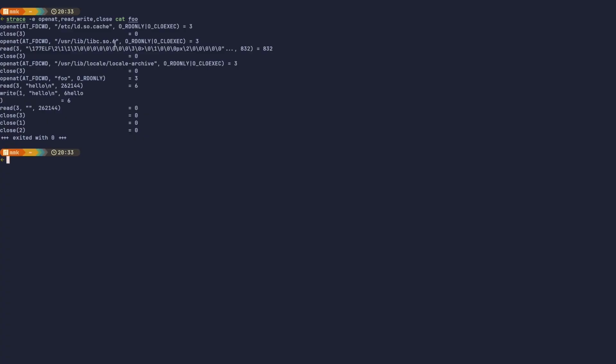Now the thing is that we can actually make this much simpler by filtering out any unnecessary system calls that are not relevant to what we want to trace. We can just keep the opens and reads and writes and so on.